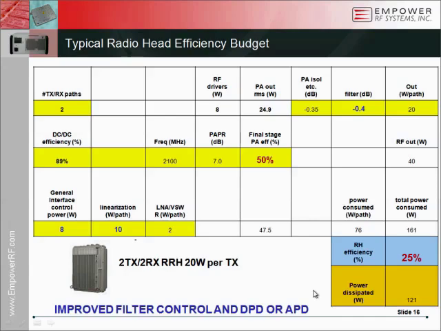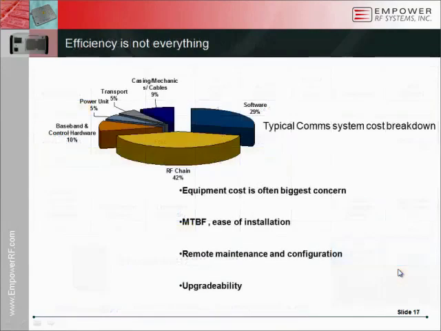You can spend a lot of money and a lot of effort on this number, but it will not yield the best result that you want. That's just the efficiency. That's telling you that efficiency is not everything. In a typical communication system breakdown, the equipment cost is often the biggest concern. This chart might be a slight bit dated, but I think it's still applicable. The equipment cost is often the biggest concern.